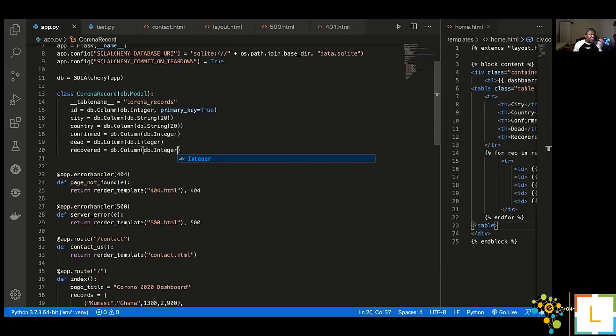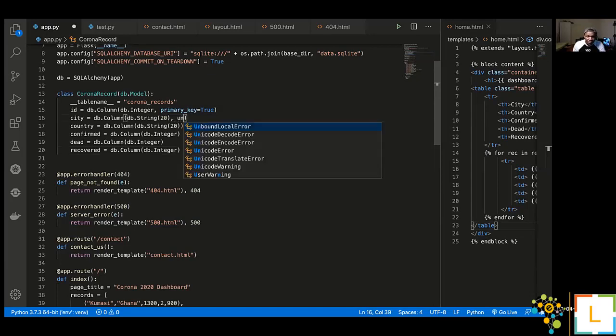For example, Flask SQLAlchemy has unique. If I add unique to any column, it means no two rows can have the same value for that field. For example, if we are recording for different cities, we don't want to have a row Takoradi and the next row Takoradi. No, we want to make sure that if the figures in Takoradi change, we update it. We don't want to insert a new row. So we can say unique is equal to True.